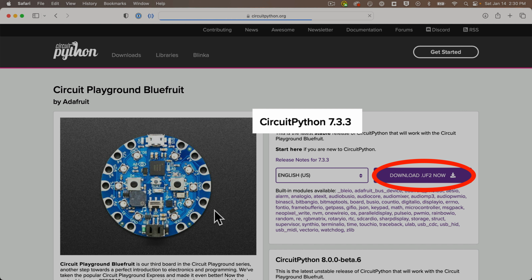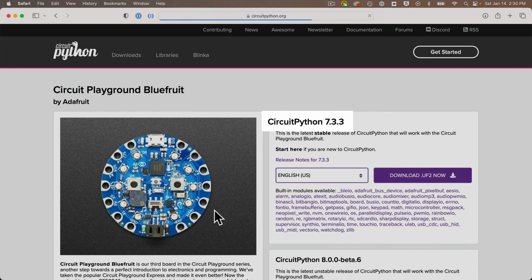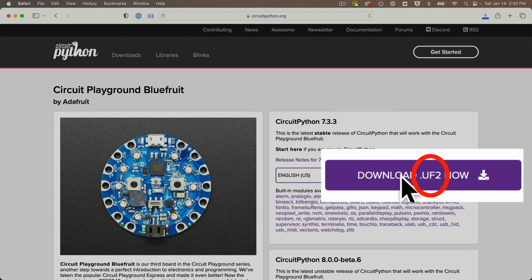Your browser is probably showing a number that's later than the one that's shown here. The open source team behind CircuitPython is always updating the language with new features and better stability, so just get the latest one listed. This will download a file with a .uf2 extension at the end, and this file will let us put CircuitPython on our board.